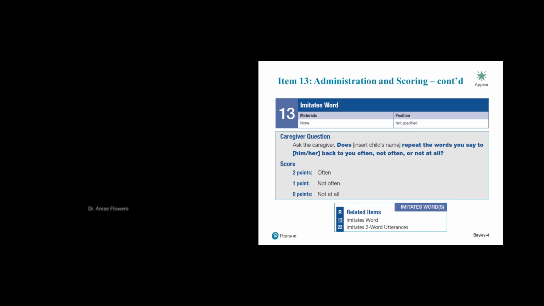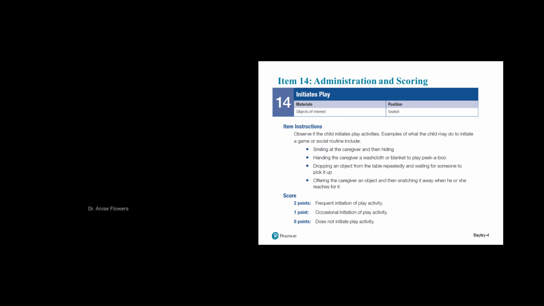And you can ask the caregiver question. You see a lot of the expressive language items do have caregiver questions, so we can still score the skill based on their report. 14 is initiating play.